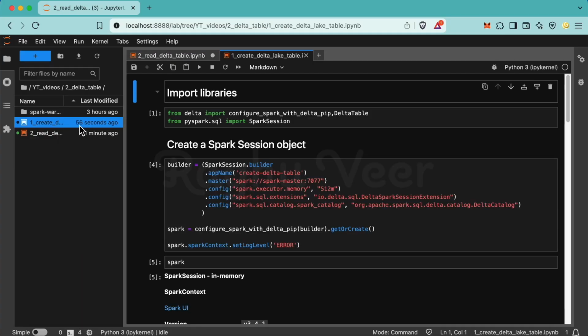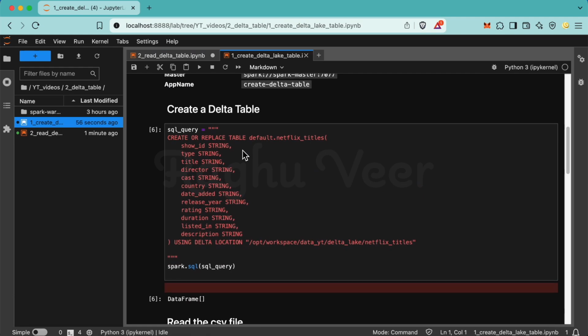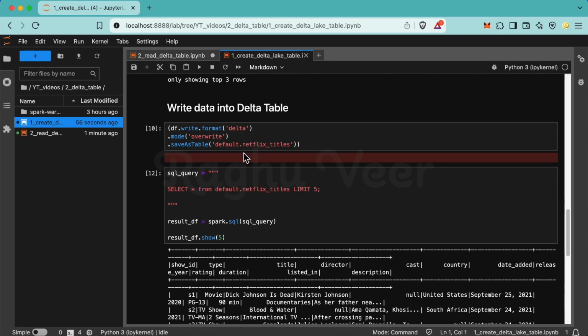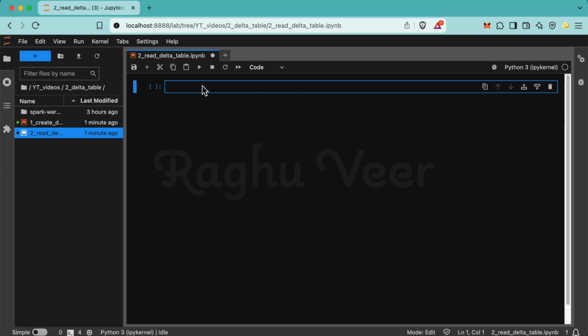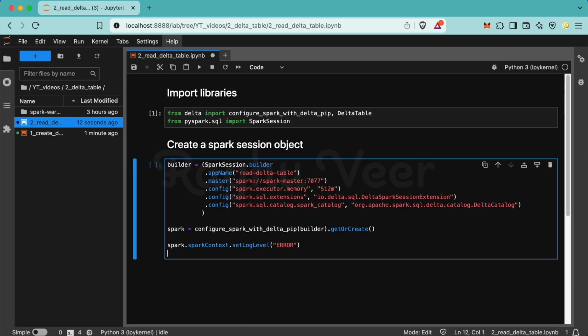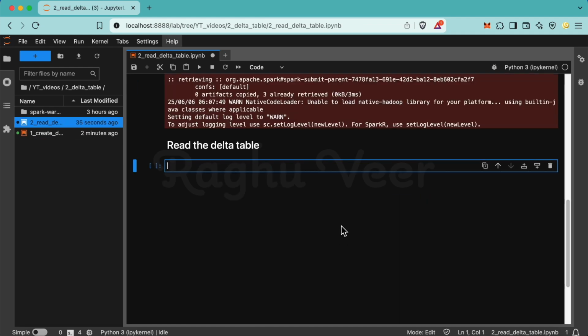In the previous video, we have already created a Delta Lake table called Netflix titles, and we inserted data from a PySpark data frame into that Delta Lake table. We are going to use the same Delta Lake table which we have created in the previous video to read data. So first I'm importing the libraries, then I'm creating a Spark session object and read the Delta table.